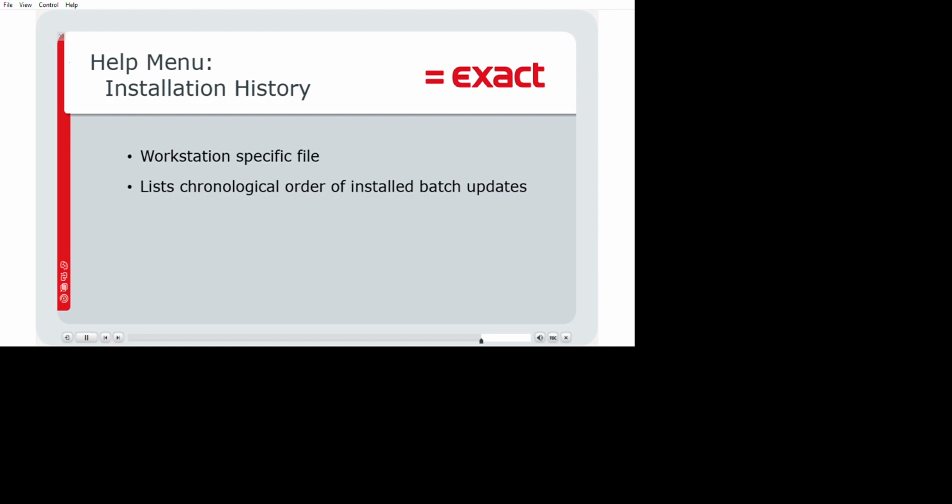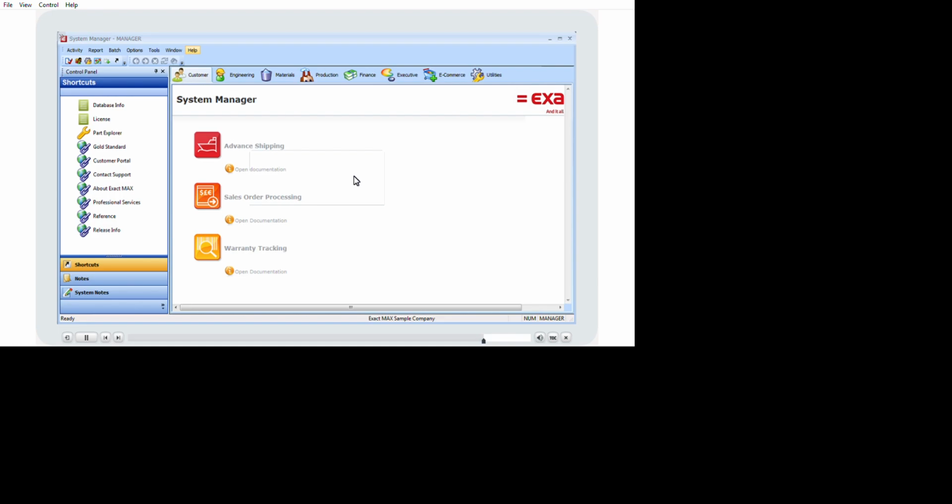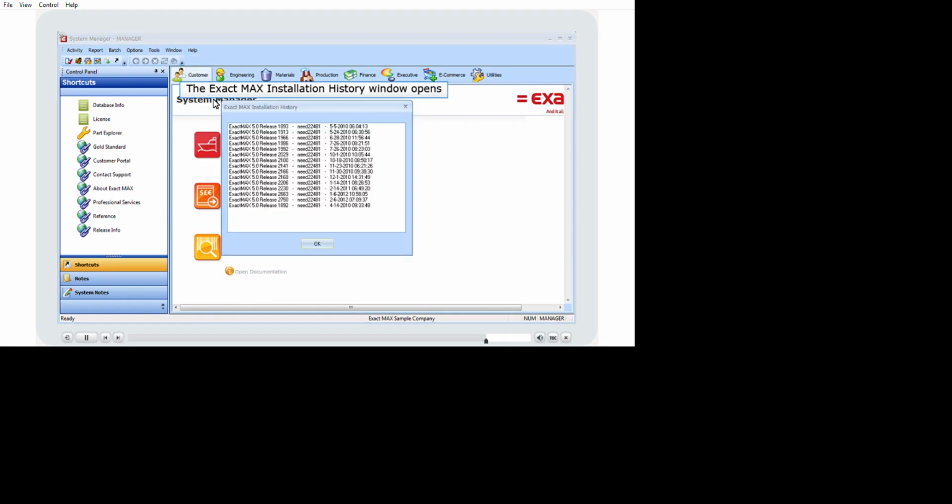The Mac's Installation History dialog box will list from top to bottom in chronological order the Mac's batch updates that are installed on the computer currently running Macs. To launch the Installation History window, click on the Help menu from the System Manager and click on Installation History. This read-only window will display all of the batches installed on this machine. Once finished, click OK to exit the Installation History window.